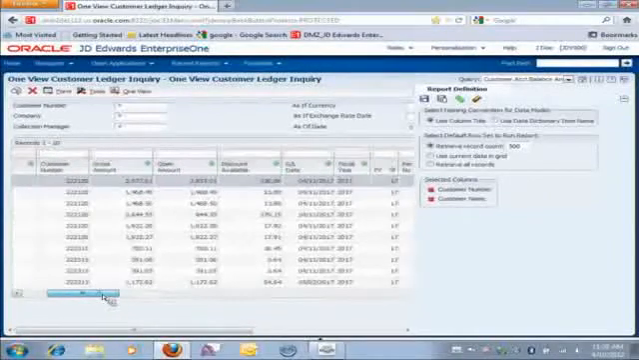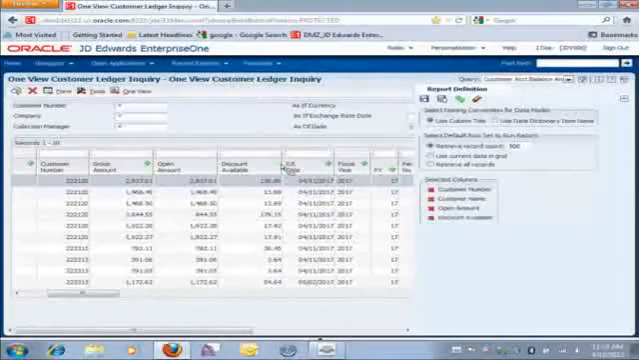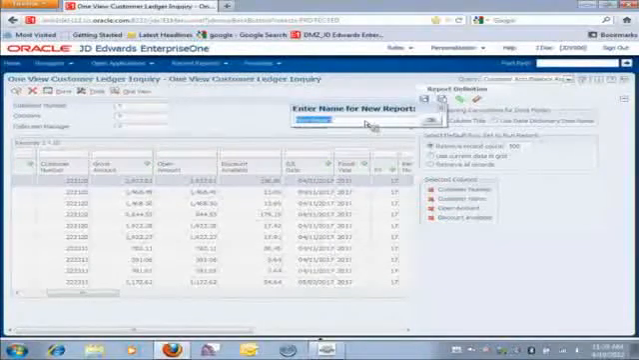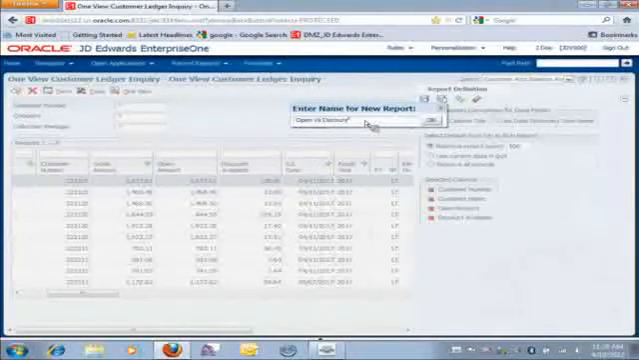And let's look for open amount and discount amount. Now I simply save that and give that a name. I'll call this open versus discount.